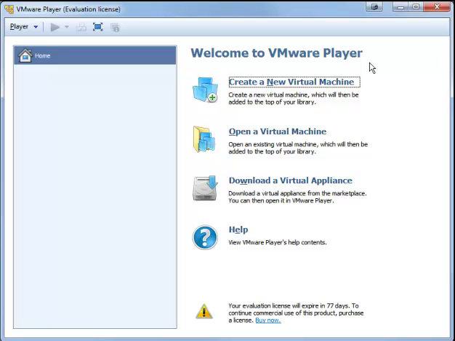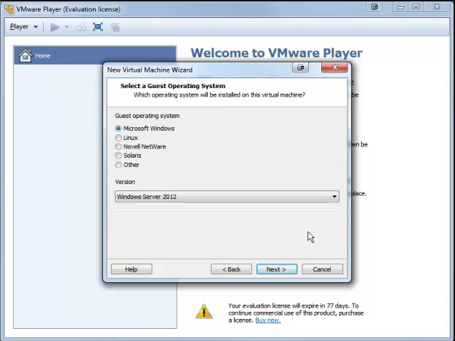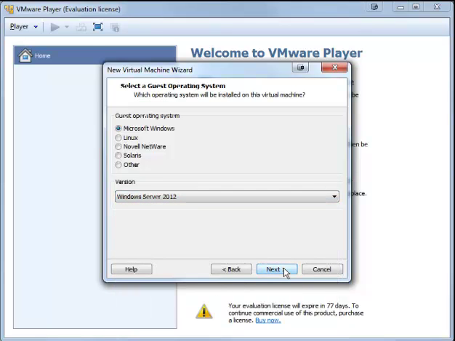We start by opening VMware Player and clicking Create a New Virtual Machine, which begins the New Virtual Machine wizard. By default, the Installer Disk option may be selected. You want to choose the I will install the operating system later option and click Next. In the Select a Guest Operating System, leave the default option of Microsoft Windows. In the version, you want to choose Windows Server 2012. And then click Next.